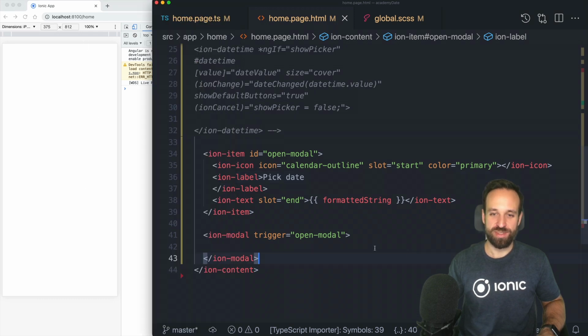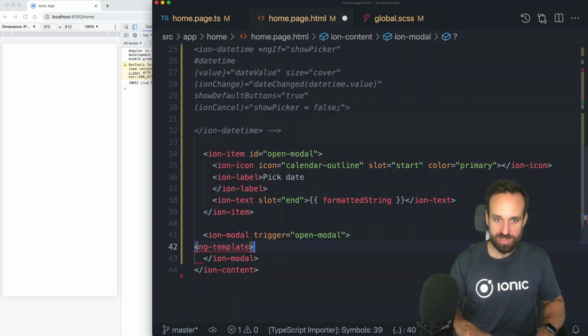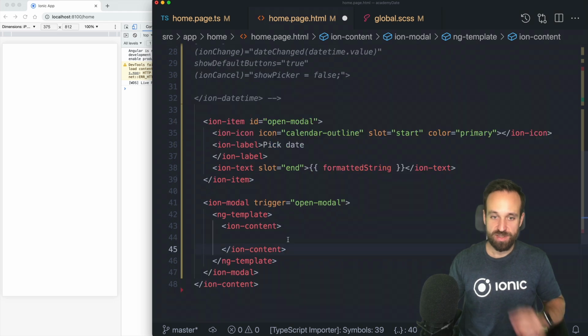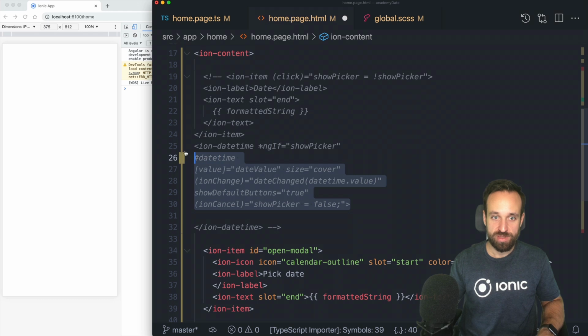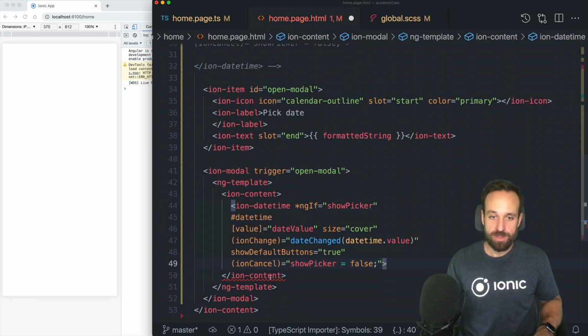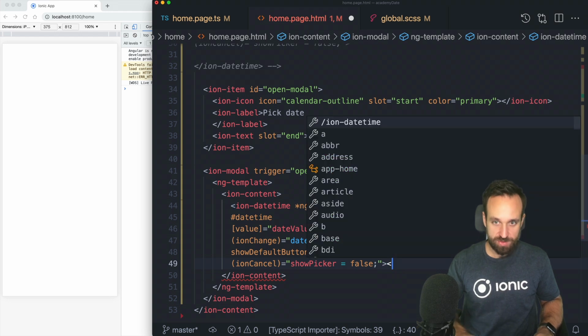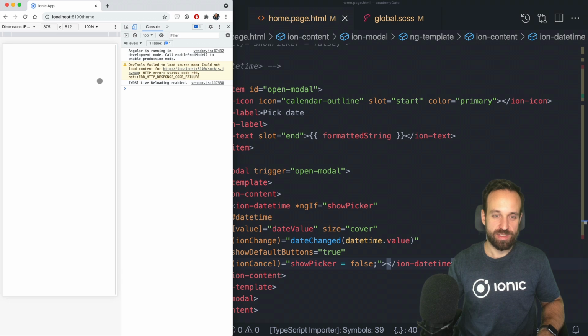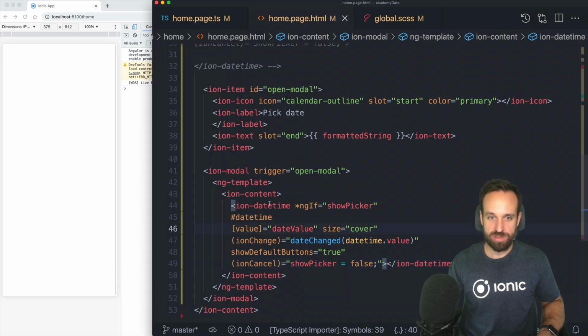That's pretty interesting. And inside the modal, we now need to define an ng template with our content. So we got the ion content in here, and then we're gonna put another datetime in here. Let's just copy this to get started. Ion datetime, yeah, still need to close the Ion datetime. And now, let's see, we don't see anything. Why do we not see anything?